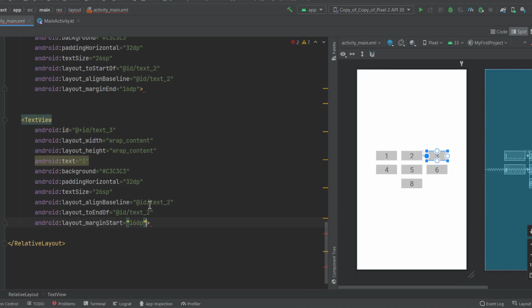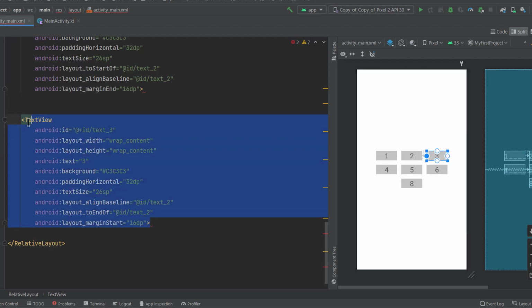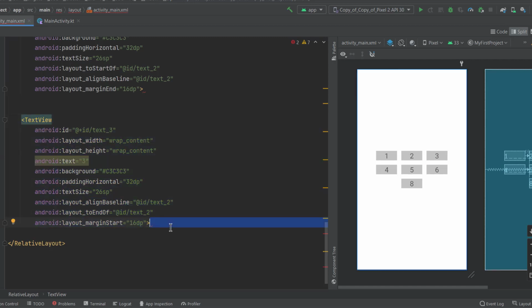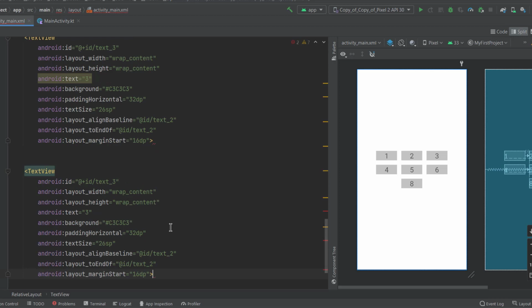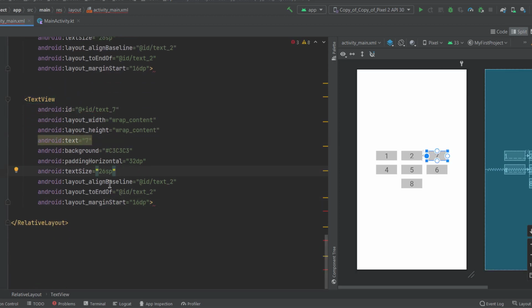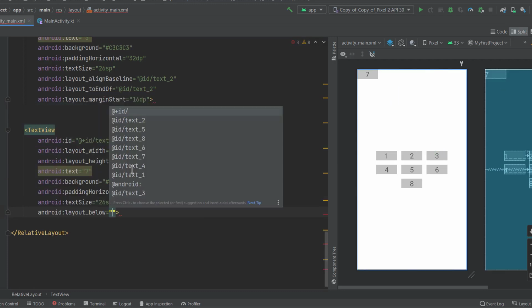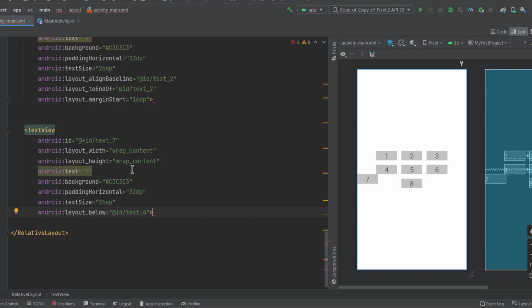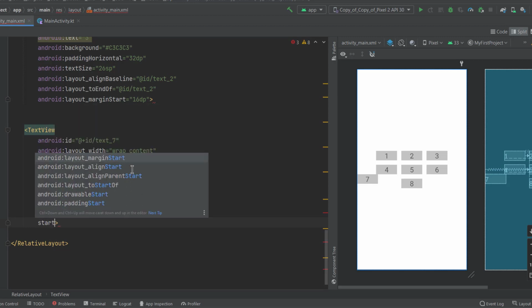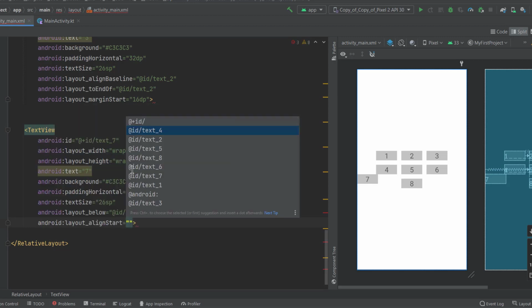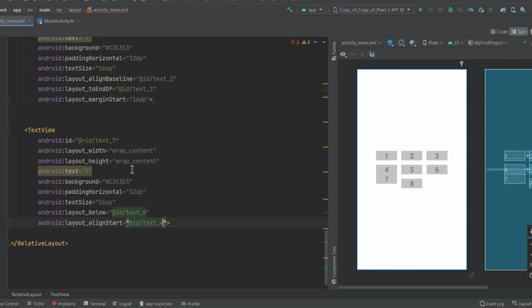And now what we have left is 7 and 9. So I'm just gonna make them quickly. Now I'm just gonna delete the placements, and 7 must be below, in this case below 4, so below 4, and it must be align start of 4. Then we're gonna have to add some margin on the top, so margin top is going to be 16 dp.